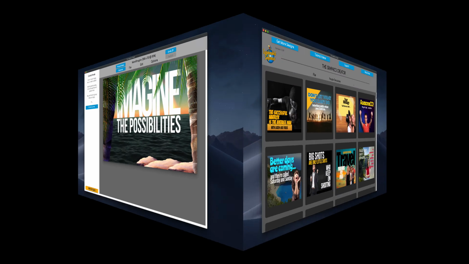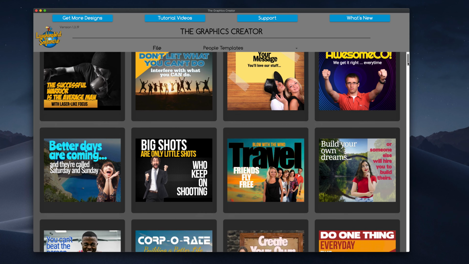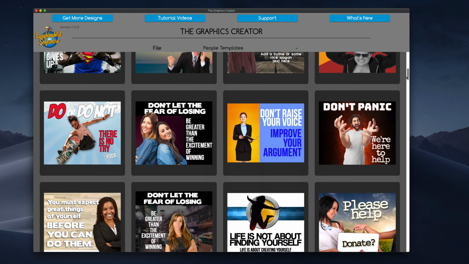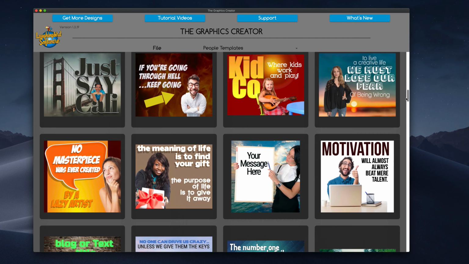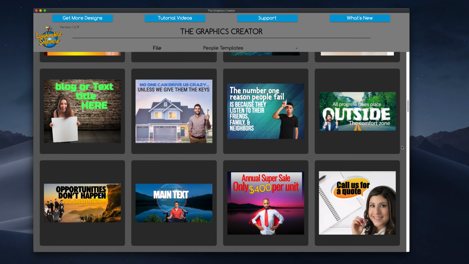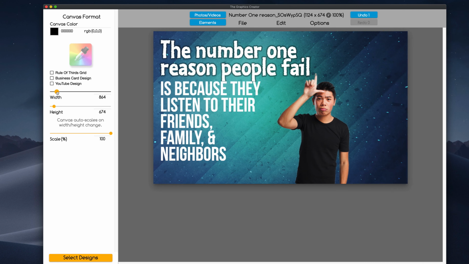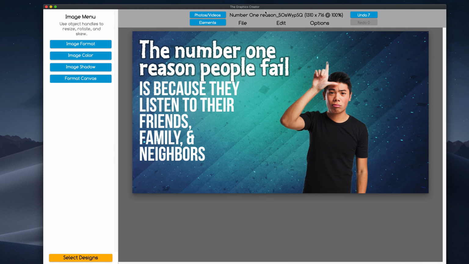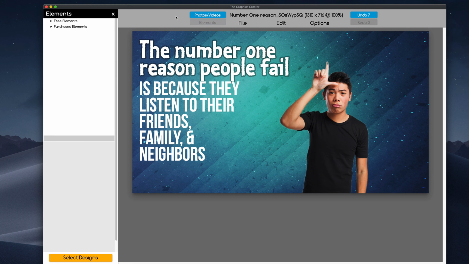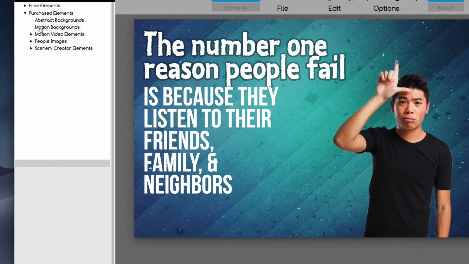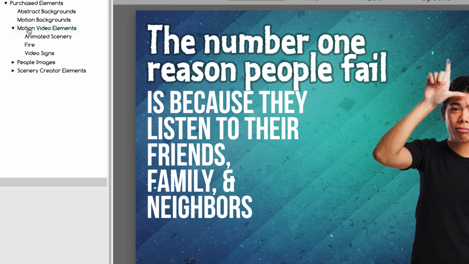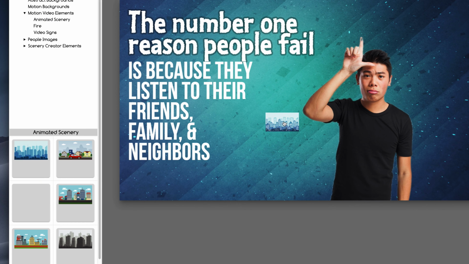Okay, let's try something else. The People template set has over 130 templates with real people cutouts. Let's try something easy like this guy. Click them to make the canvas bigger. We don't really even want this background, so let's try something else. Go to Elements, let's go to the Motion Video Elements and Animated Scenery. Let's see what that does.